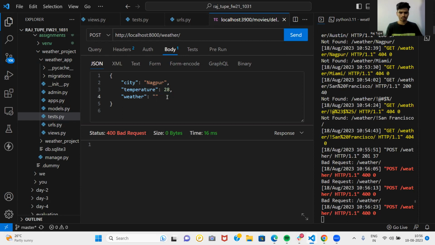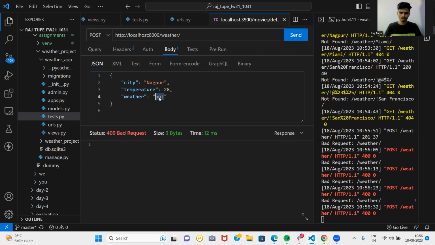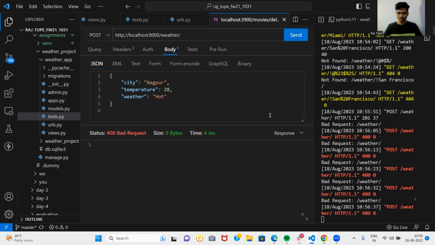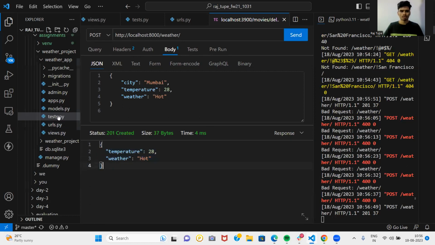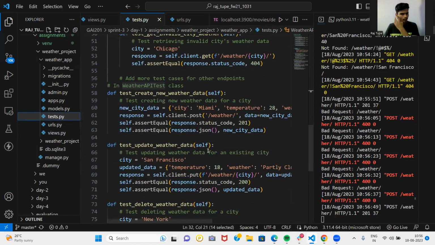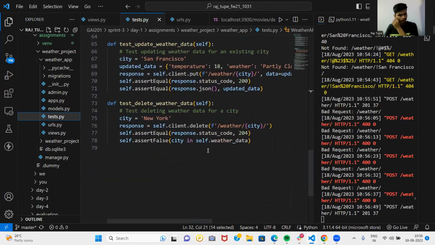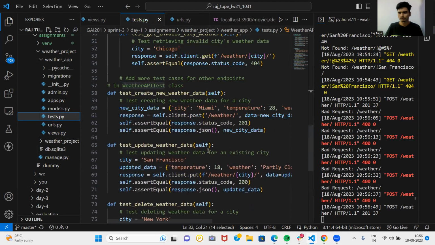Now suppose let's put hot. Still it's giving the error. Why? Because we have already put Mumbai hot. So it's giving it now. So this is how the test cases are created, and I have taken care of the test cases as well.